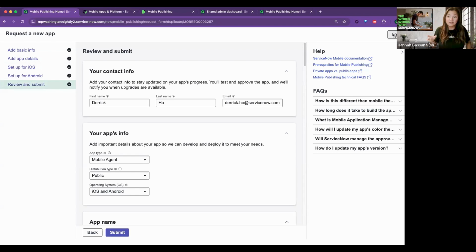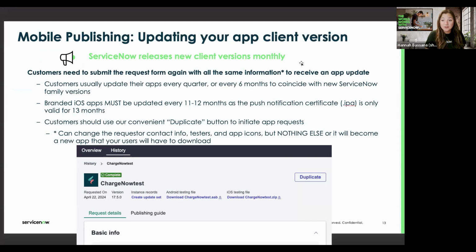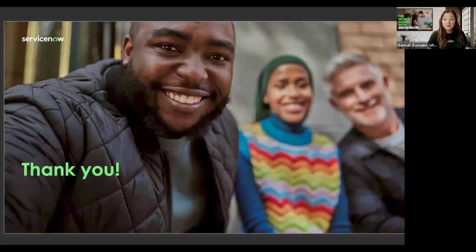Again, you'll need to wait a few days to a few weeks and go through some additional testing. If you haven't changed your branding, your push notifications, or your pre-login information, then there's very little to test except just to make sure the app works. So that's updating your app client version. And with that, I am finished with Mobile Publishing 101.